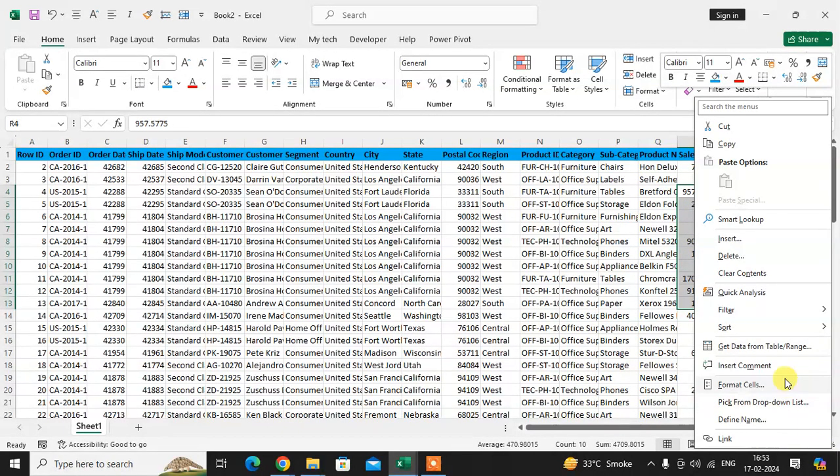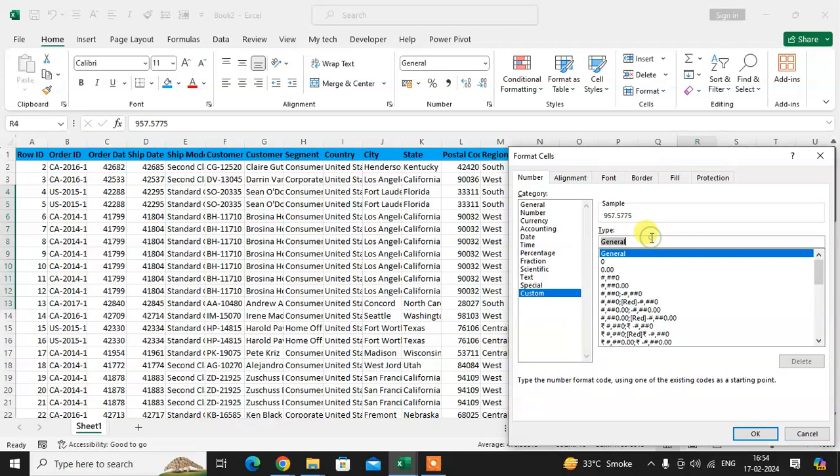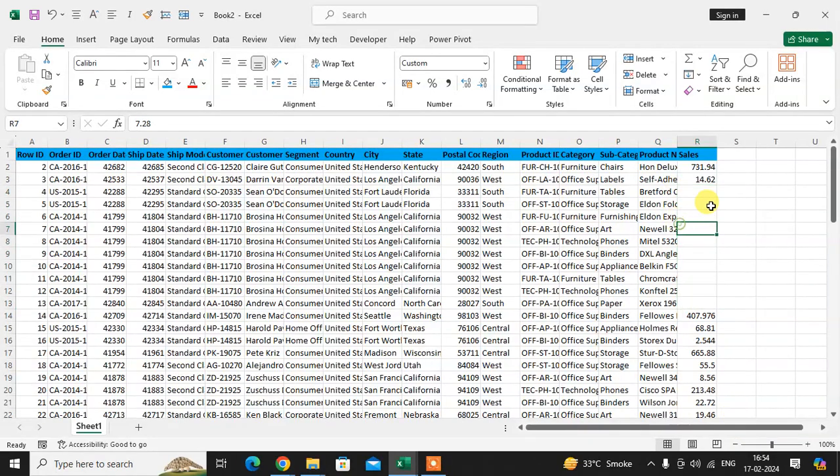Right click of the mouse. Click on Format Cells. Click on Custom. Edit here and enter three times semicolon. Three times semicolon. That's it. Click on OK. You can see here your numbers will be hidden.